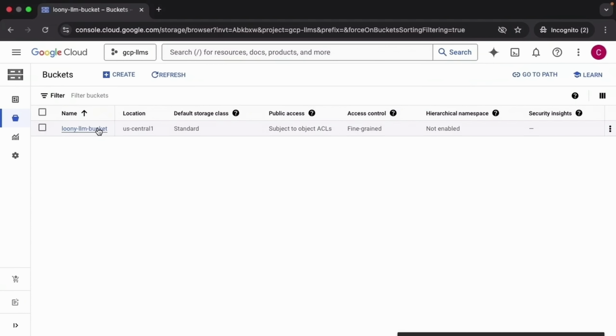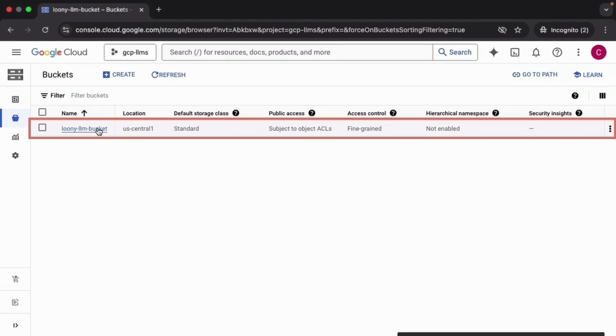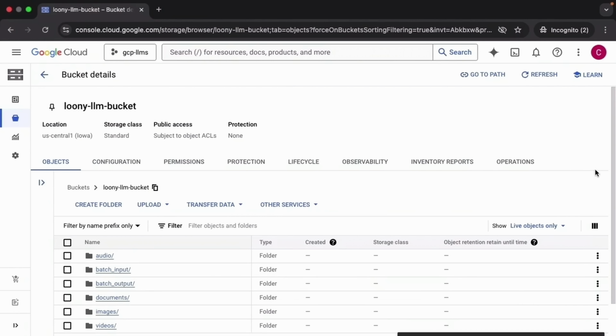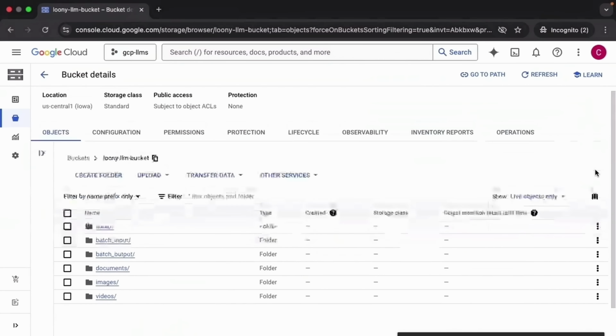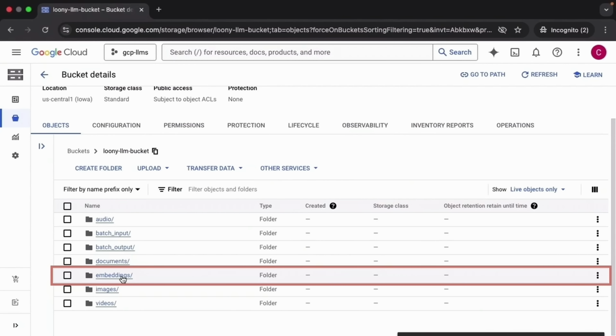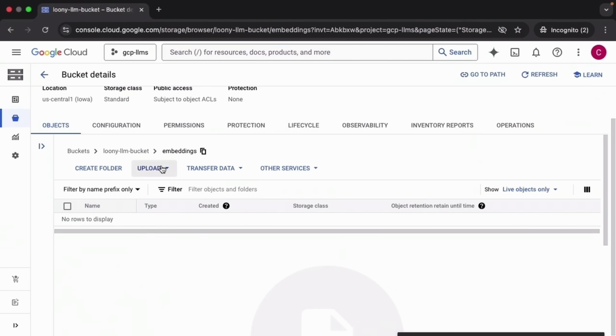Here I am on the Google Cloud Console within buckets. I have the Looney LLM bucket that we had created earlier. Here in this bucket, I'm going to upload some images and we'll generate some embeddings for those images. I'm going to create a new folder called Embeddings. And here in this folder, I'm going to upload some image files that I have on my local machine.